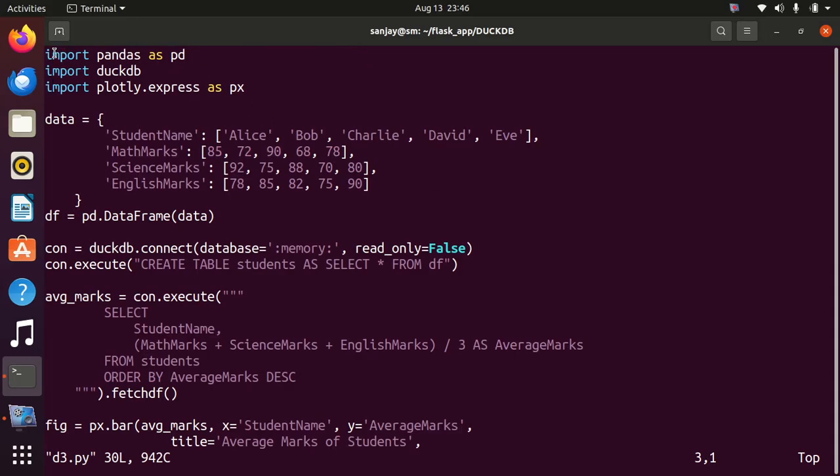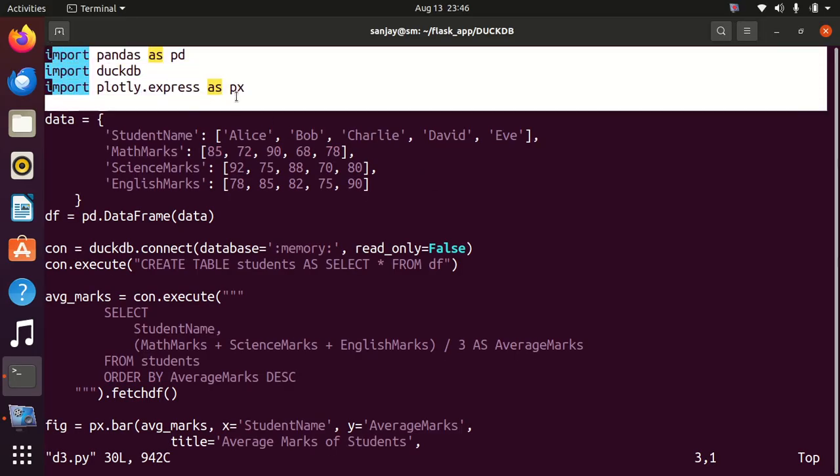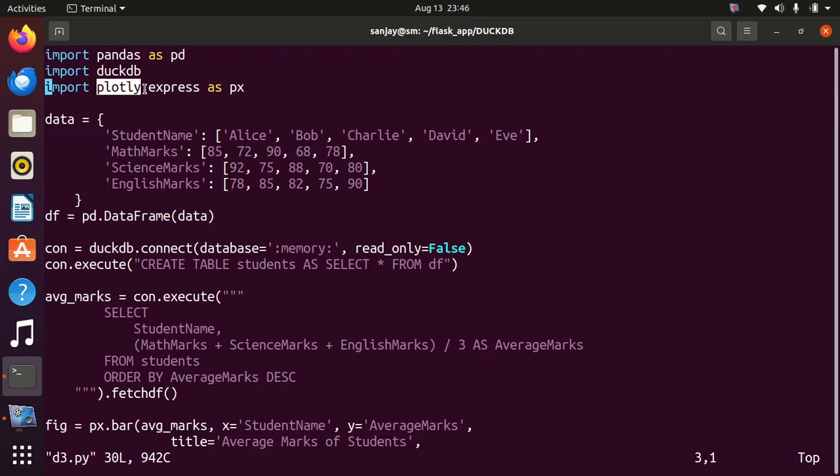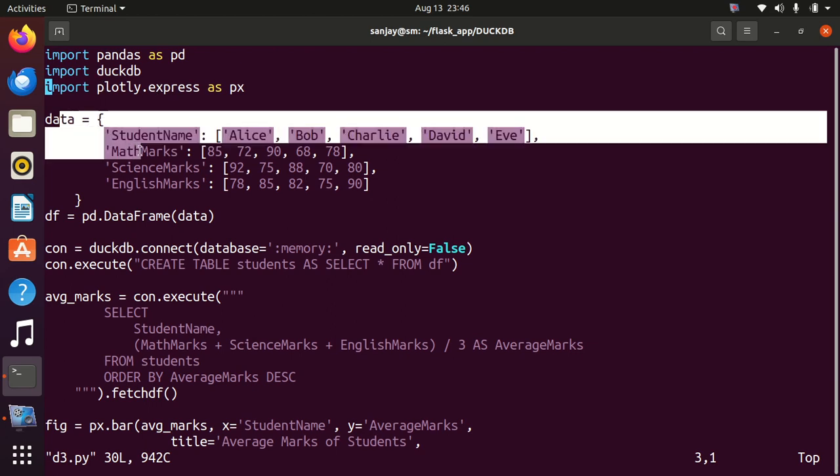Now here we are importing the required libraries needed for the program. This part is very important. I need to install this library by pip install, for the pictorial representation of the bar chart. And this is the data.